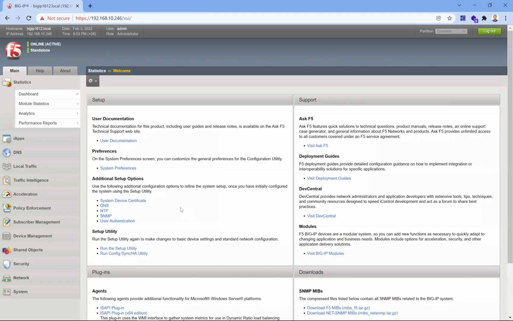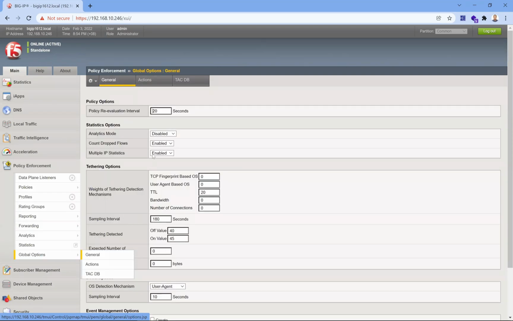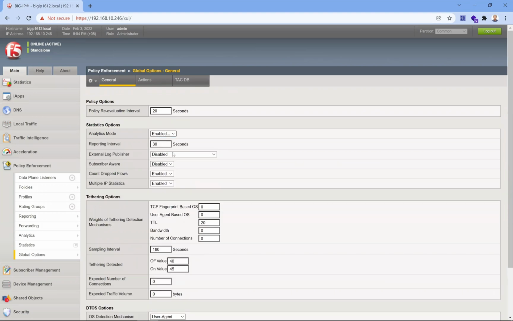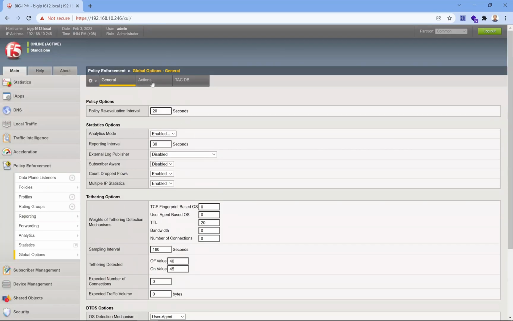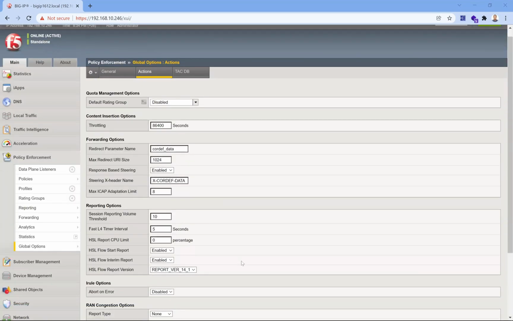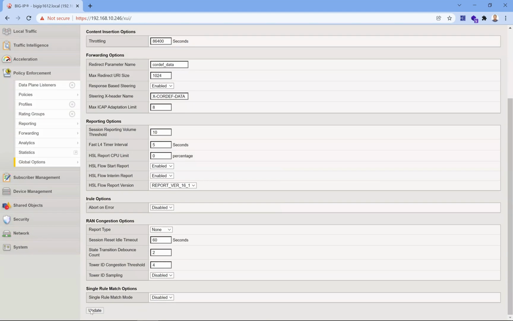Let's log in. Okay, in PEM, we need to configure three things to enable the SNI logging properly. The first one is the analytic mode. We have to enable it and leave it like that. And the second one is the format of the version of the flow. We have to change it from 14.1 as a default to 16.1, and then update it.